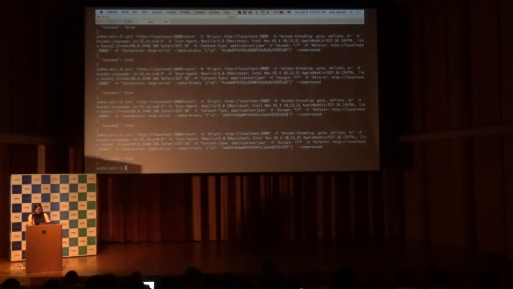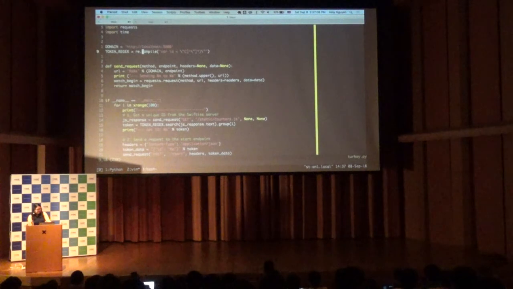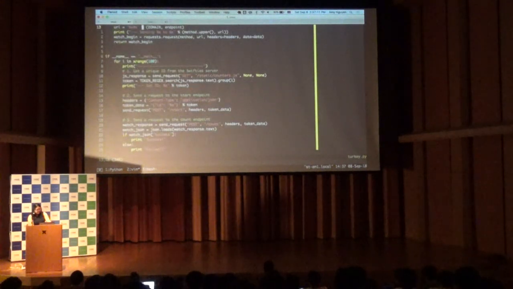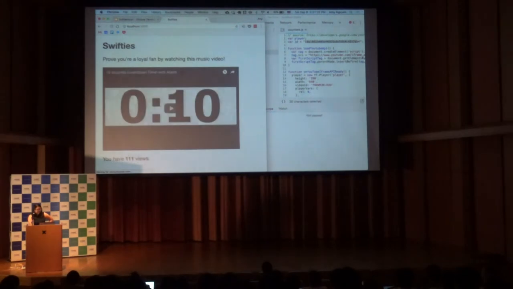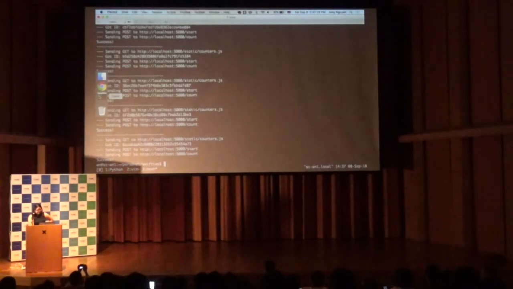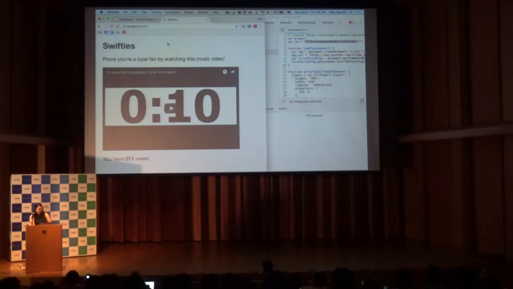So I wrote this out already in Python. Wrong one. So there's a regular expression at the beginning. It just looks for a line that says var ID equals and gets the string out of there. For sending the request, we post to start, and then we post to count. And we'll do this 100 times. And so when I run this file, I come back again, and now I have 100 views. So this is really convenient, because now I can say I watched this video like 200 times. I am clearly the number one Taylor Swift fan.